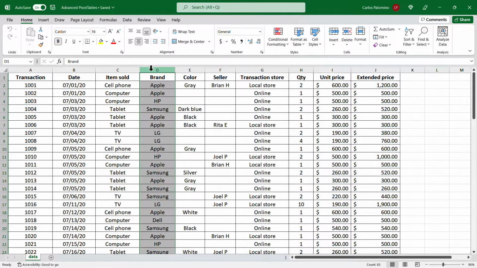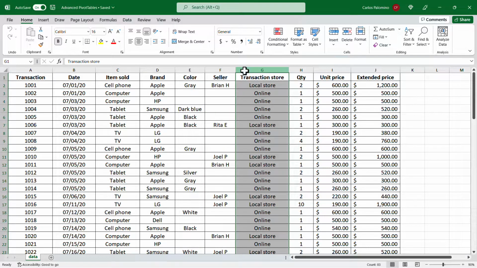Brand is the brand associated to the product sold. Color is the color associated to some products sold like cell phones and tablets. Seller is the name of the sellers that complete the transaction. Transaction store shows where the sales was done, either online or local store.